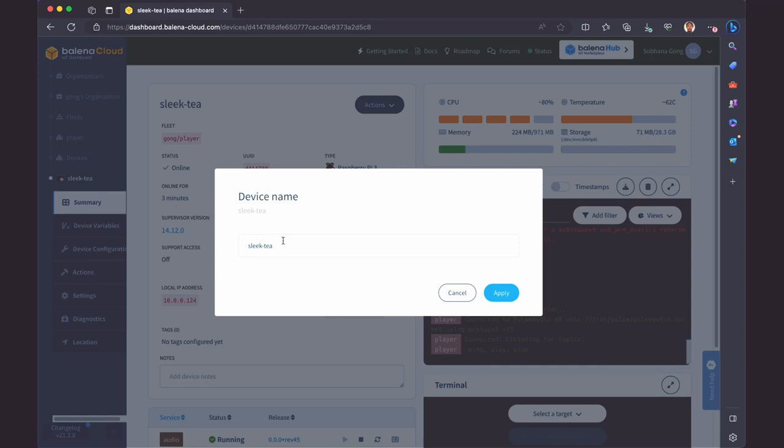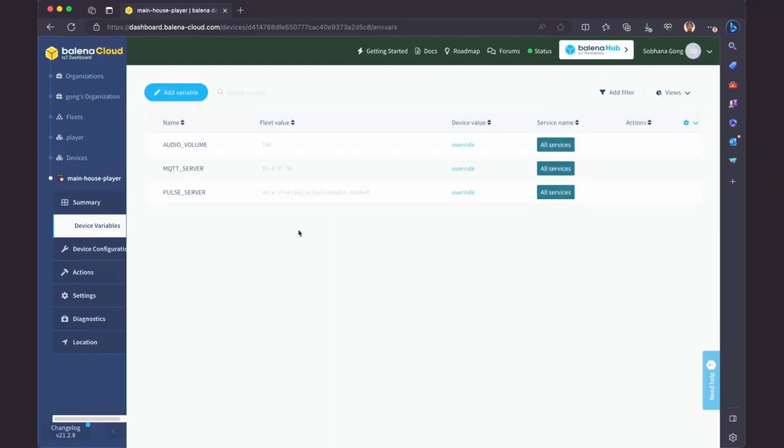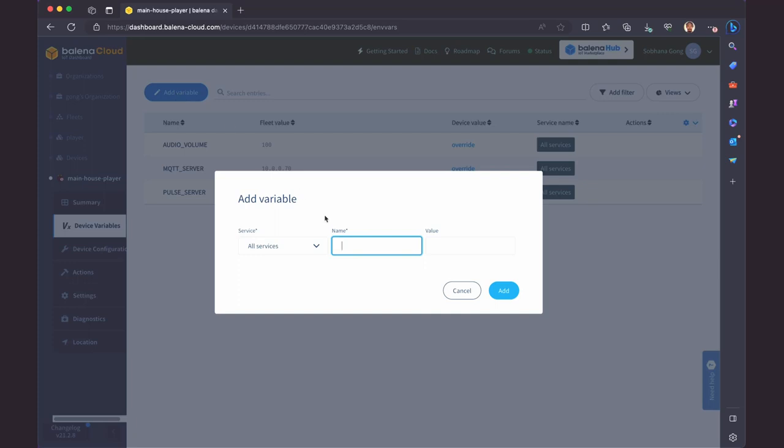To keep track of the device, change its name in Balena. To identify the device in the Gong application, add a device variable. Set service to player, name to name, and value to the device name.